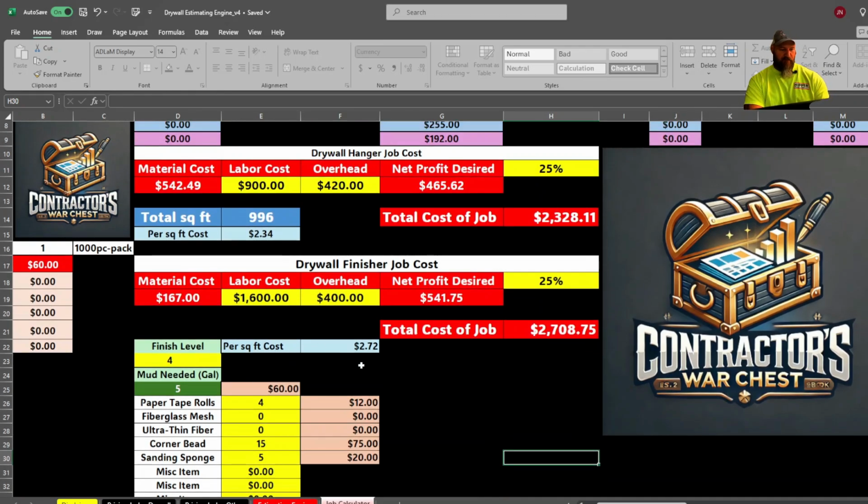Your per square foot cost is $2.72. Your material cost is $167. Labor cost $1,600. Now you can change these to fit your company. Overhead cost 400, net profit. So if you want 20% net profit, or let's say you want 30% net profit, $650. Your total cost of the job is 2817.